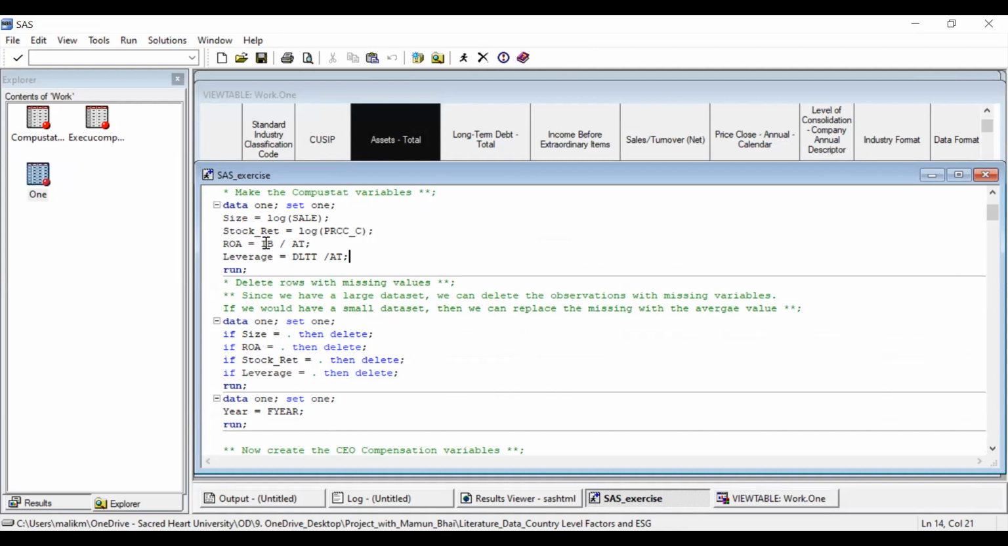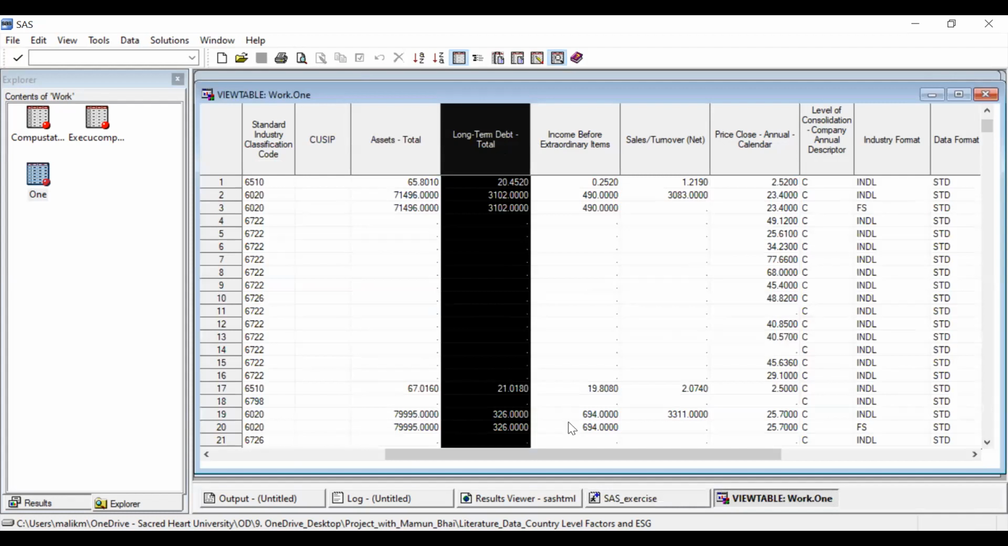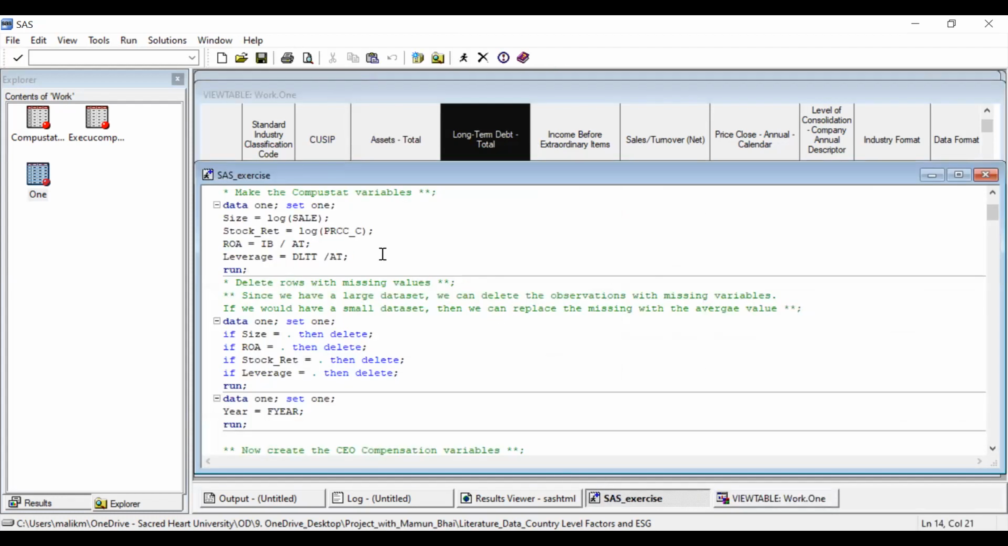ROA is income before extraordinary items divided by total assets. I created leverage, which is long-term debt, DLTT, the long-term debt total, divided by total assets. Sometimes some papers use stockholders' equity. I just downloaded only a few variables from WRDS.